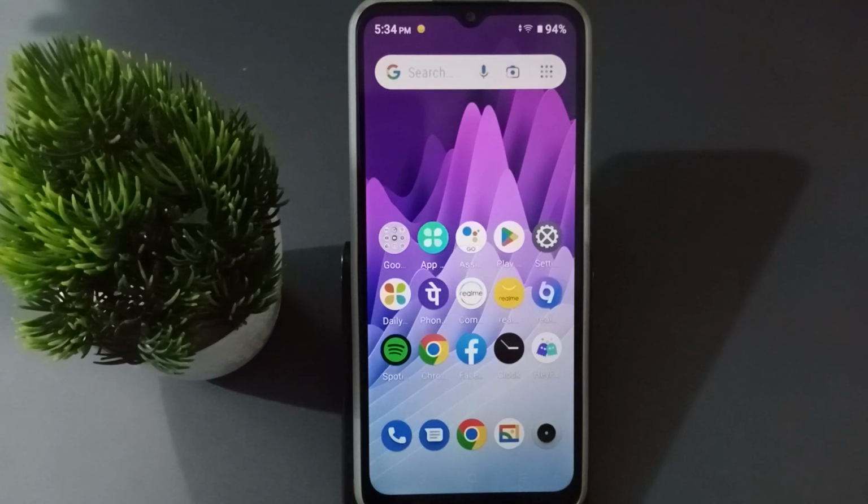Hello friends, today in this video I'm going to show you how to remove pattern lock on a Realme mobile phone.